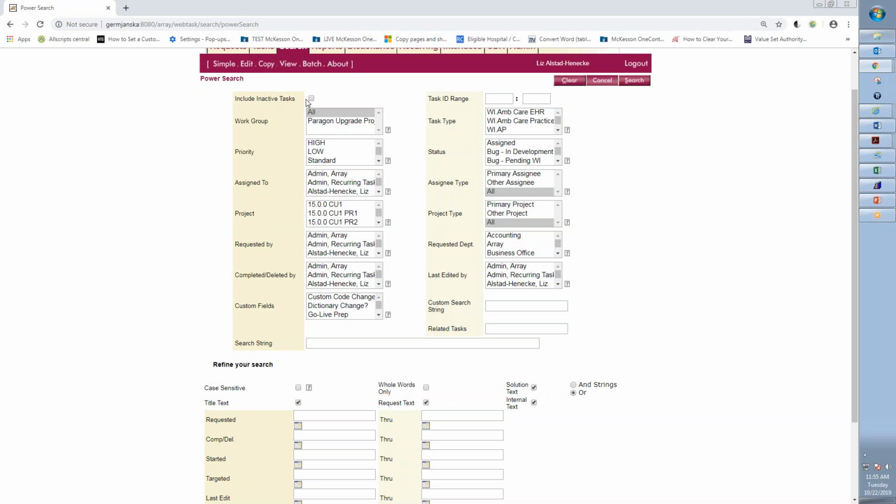Just because they're completed doesn't mean they're not in the database. They're still in the database and you can go find them. You just have to make sure you check that box, right? Even if you chose the status of completed, if you don't check the box, it's not going to find them, all right? So you might want to look for a specific completed status, not everything that's in an inactive status. So even so, you got to check that box, right?